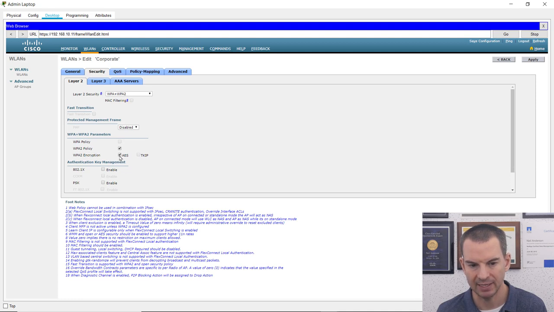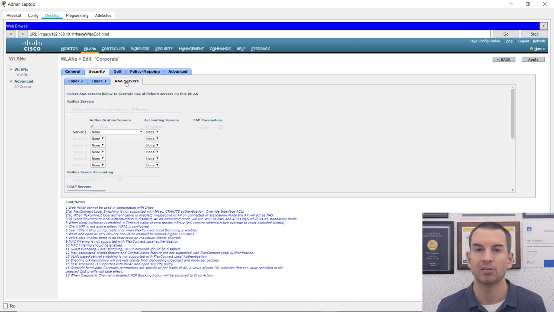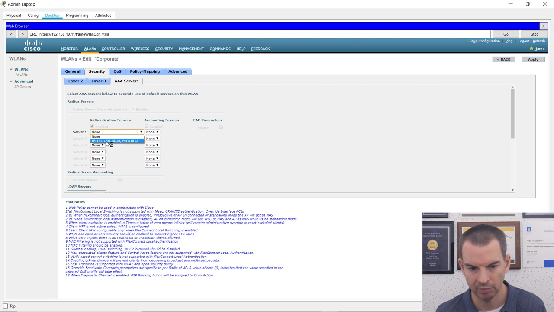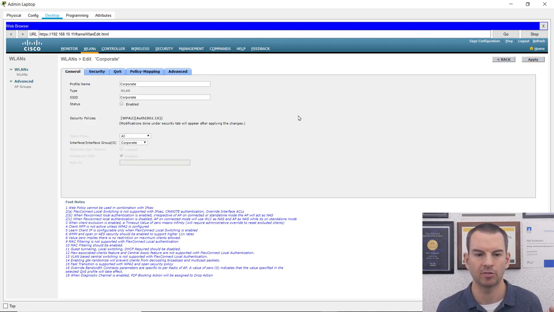And I want to use AES encryption. Don't want to use TKIP. And I'm going to be using 802.1x for the authentication here. And then I also need to click on the AAA servers tab and see where my Radius server is. Click on the drop down here, and there I can see is the Radius server that I added earlier. And select that, and then I am going to click on apply. So that is all of my settings done. And the thing I need to not forget, which is easy to forget, also click on enabled and apply that. Okay, so that is my corporate WLAN configured.